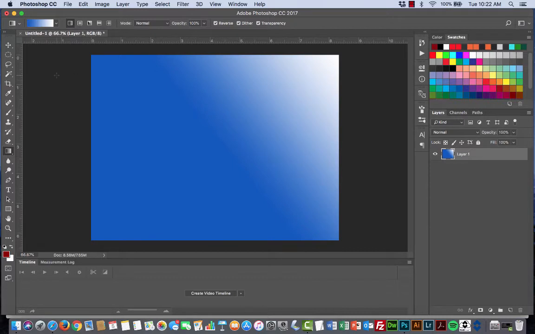And then my next step is to select my marquee tool and create that circle. A couple different ways we could do this. We could do this just as a shape. The instructions tell you to use a marquee tool, so that's what I'm going to go ahead and do.